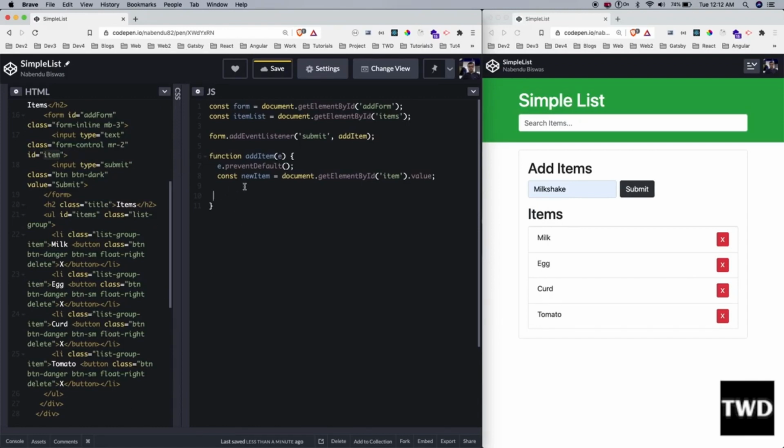The classes will be something like this, const li. So we're going to create a new element, document.createElement. The element will be li, then li.className. We are adding a class to it, and that class will be list-group-item, which is again a Bootstrap class which is there in all the li's. So let me copy this list-group-item.